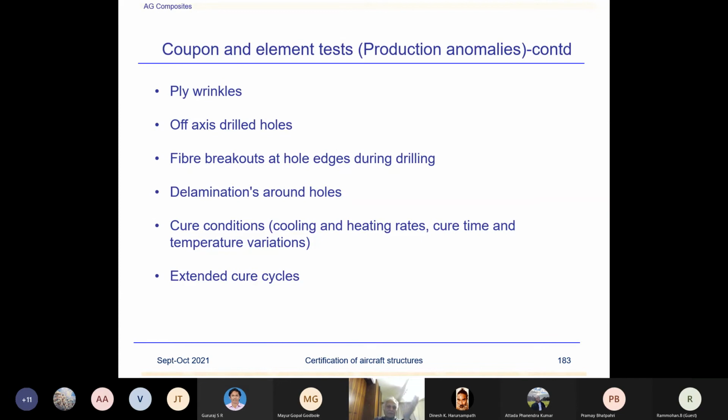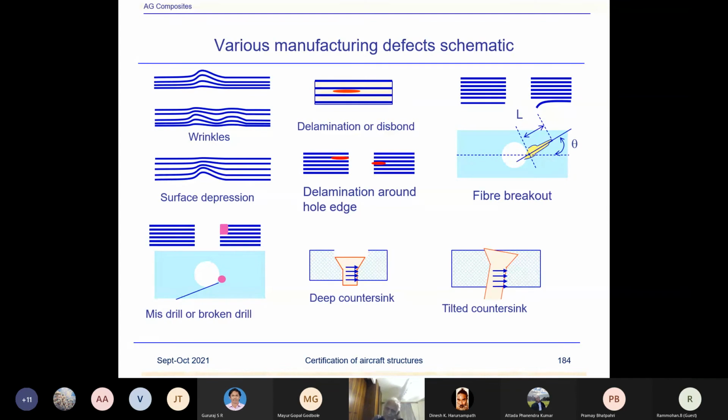Off-axis drilled holes, fiber breakouts at hole edges. I'll show you in the next sketch, actually, a couple of sketches I made. Delaminations around holes, cure conditions, cooling and heating rates, cure time, and temperature variations. So various parameters which may affect. Here I've just shown some schematic diagrams, say wrinkles. The way the plies deform can cause wrinkles. It causes strength degradation. There could be internal wrinkles, surface depressions.